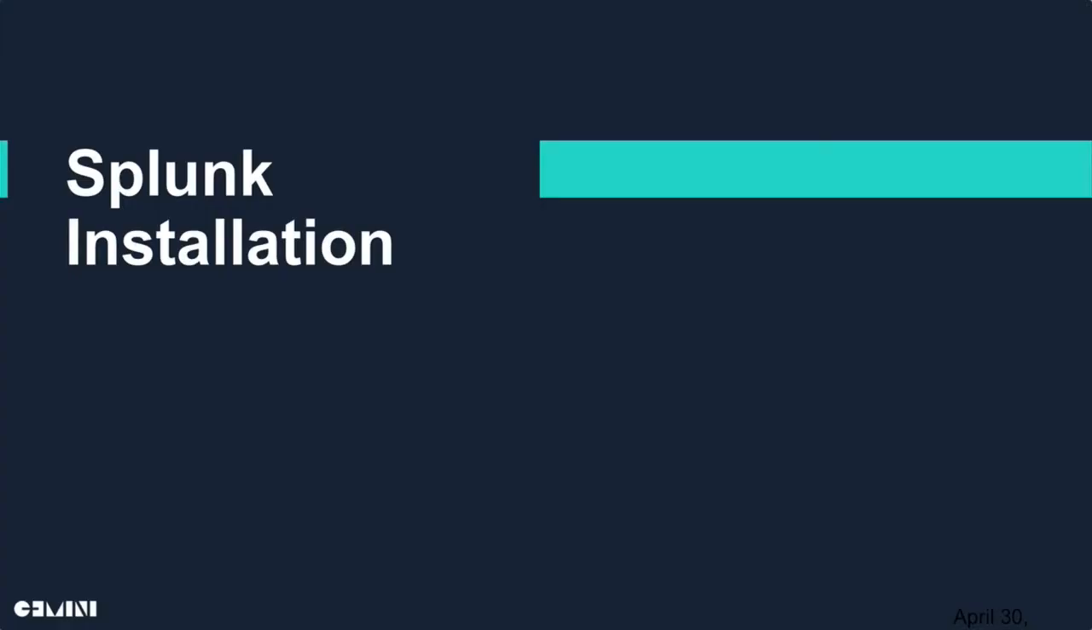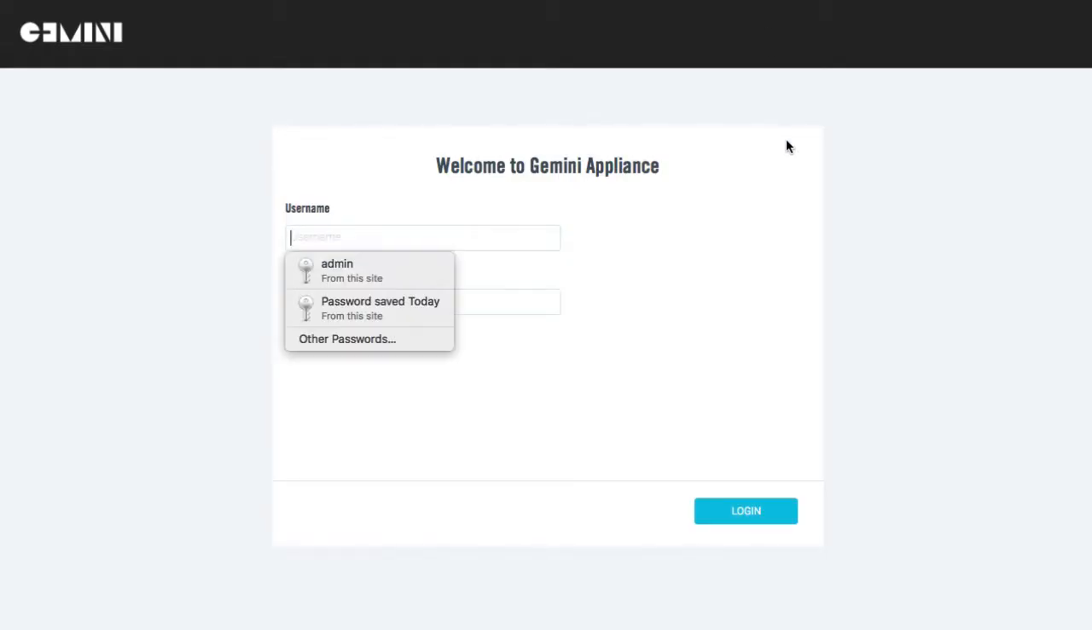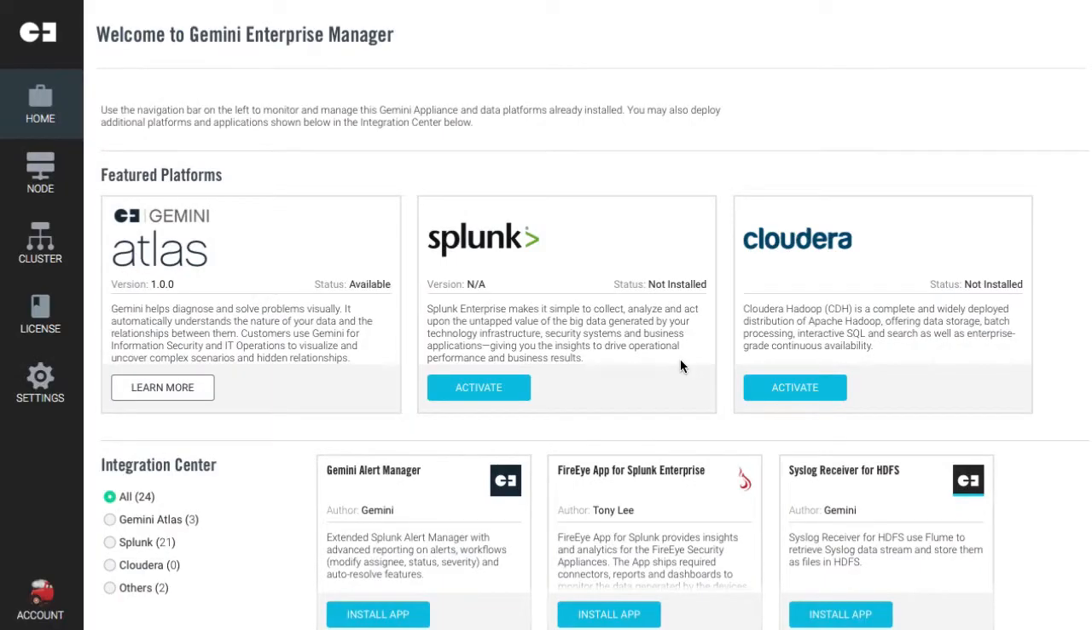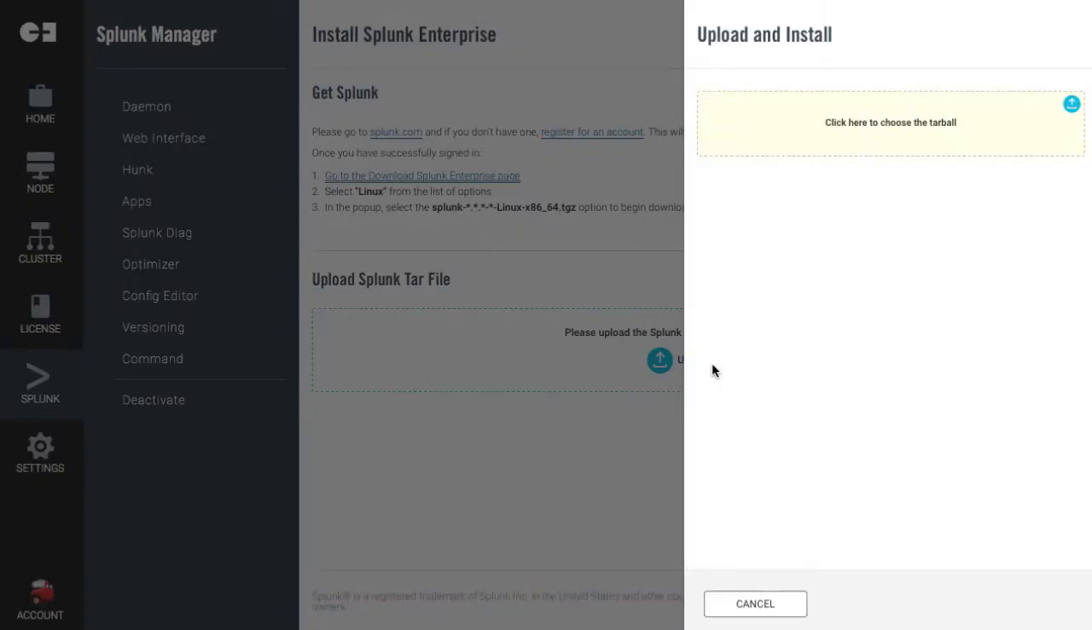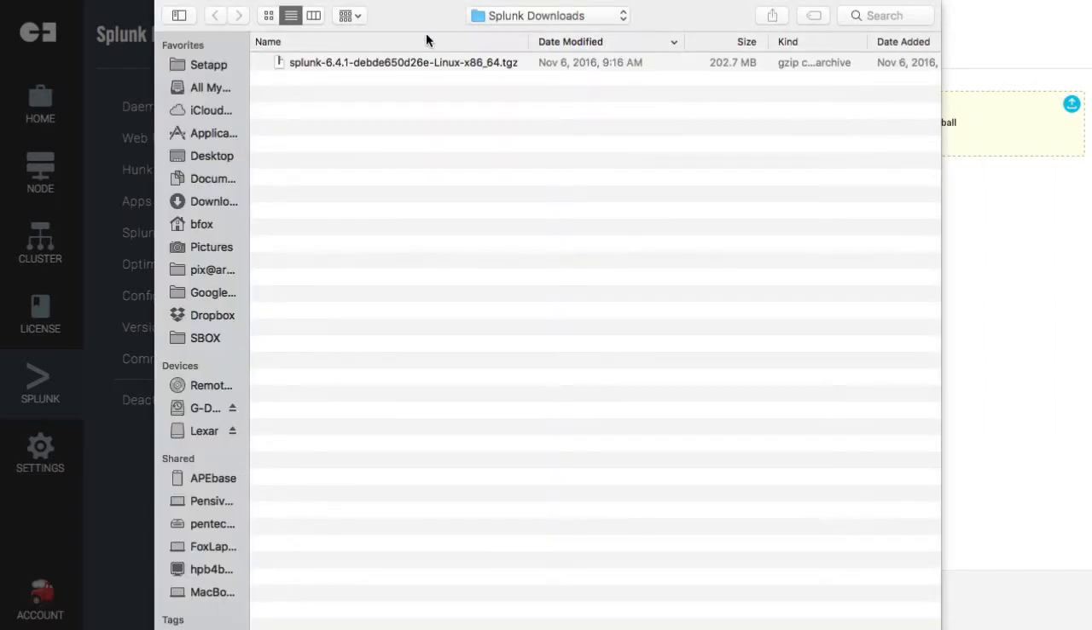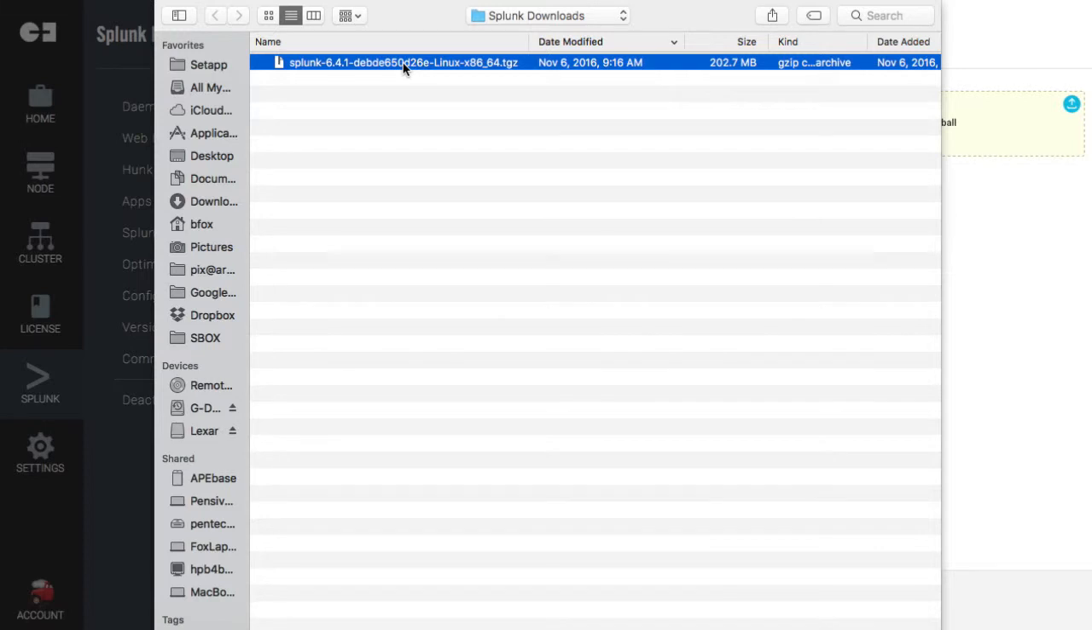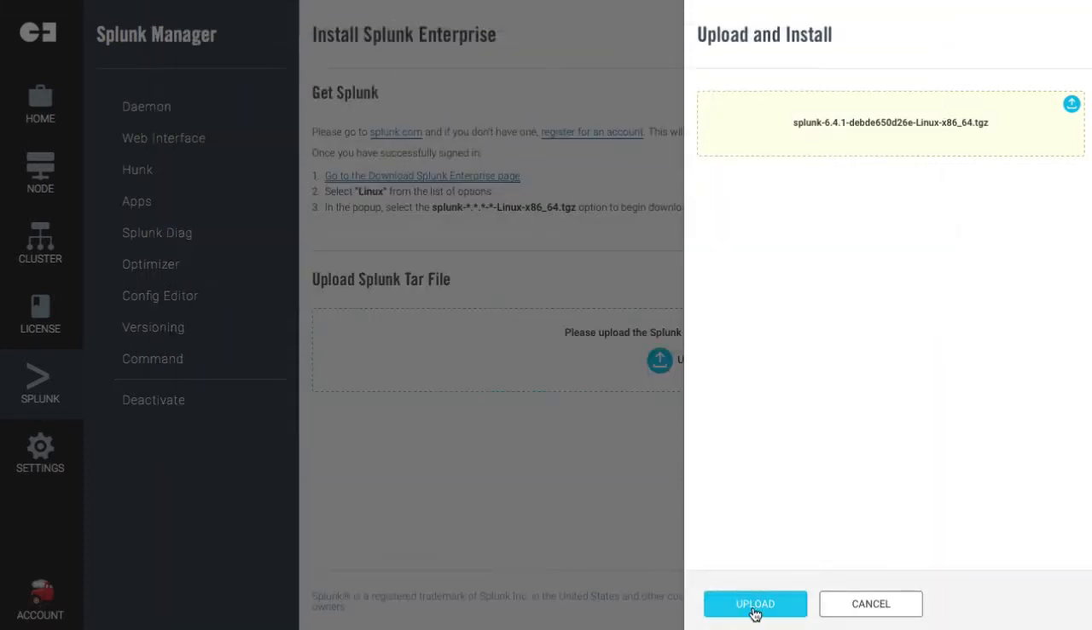So for the next part of this demonstration, we'd like to show you how to install Splunk. So first of all, we're going to navigate back to the URL of the browser. We'll log in using admin and the password we've set up for the admin. And right in the middle there, we can choose Activate Splunk. So the first thing we'll see is instructions on how to download Splunk if you haven't already downloaded it. If you have, click Upload and Install, and here to choose the tarball. Once I find that tarball on disk, I can go and hit Upload.